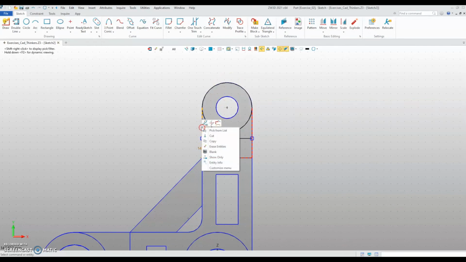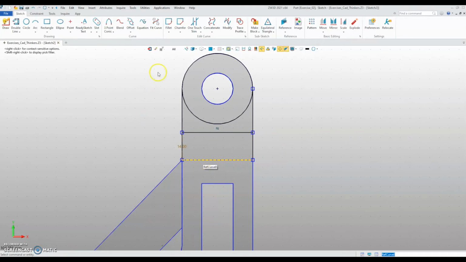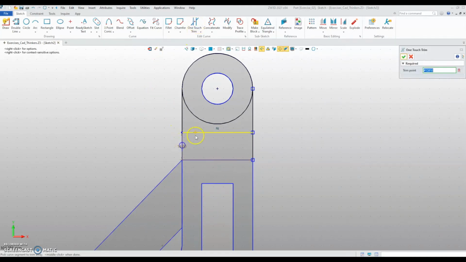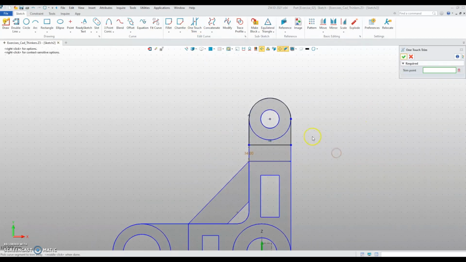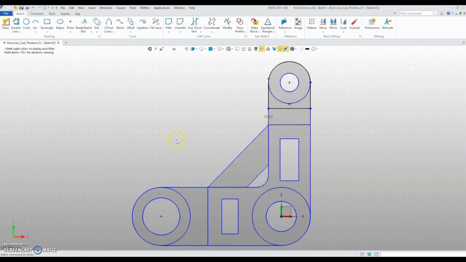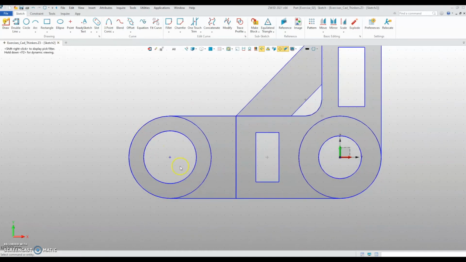Unlink this. Okay, unlink that. And that can go. So we can trim this, trim this, trim this. There you go. Now we're going to do over here, this part over here.